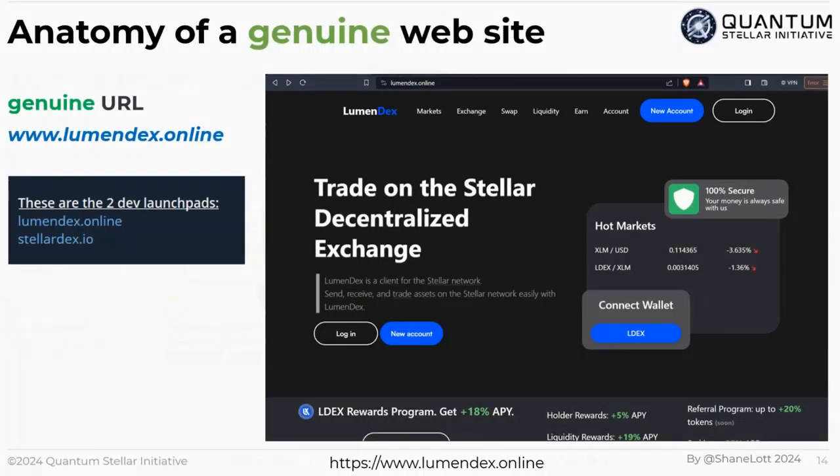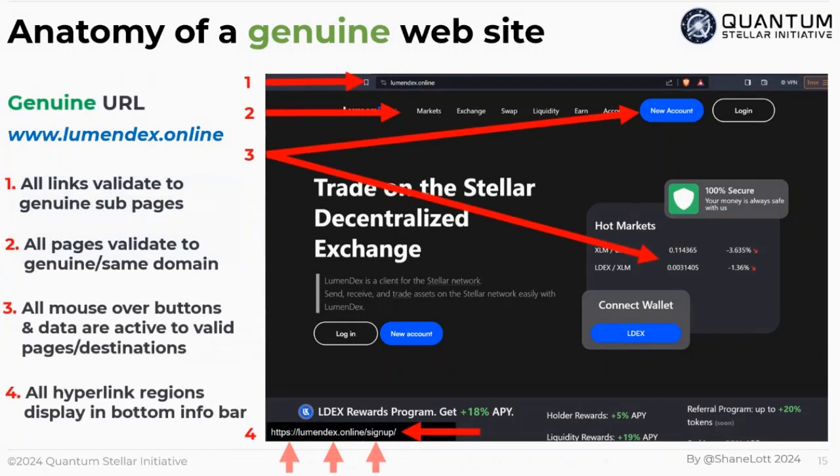I'm going to actually push through these slides because I had these set up in the event that we couldn't get the live site right. A genuine website has a genuine URL, as we've got there, which is our wonderful lumendex.online. It's one of the 2 developer-approved launchpads that are genuine. So a genuine website, number 1, has all the links that validate to genuine subpages.